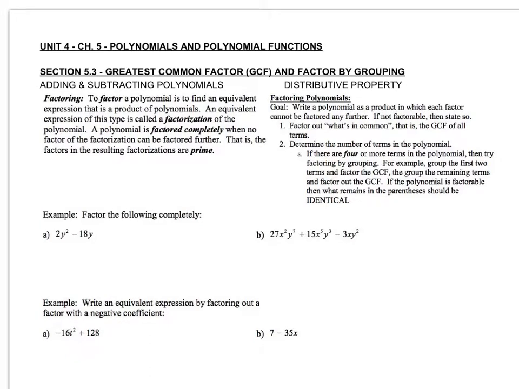Hello and welcome back. We're going to start a new unit here, and this is going to be Chapter 5, polynomials and polynomial functions. One of the first things that we're going to do, we're going to skip to section 5.3, and we're going to talk about the greatest common factor and factoring by grouping.